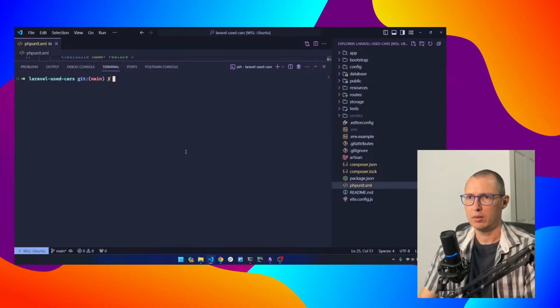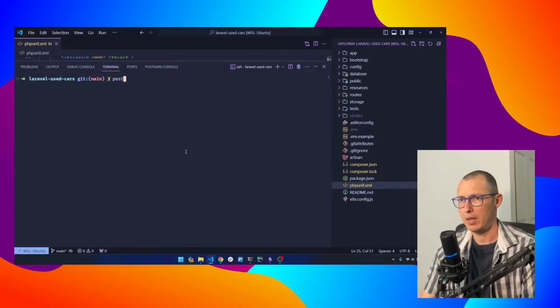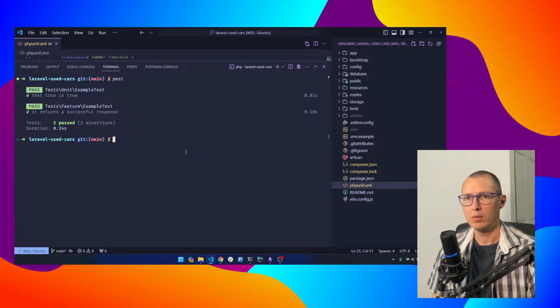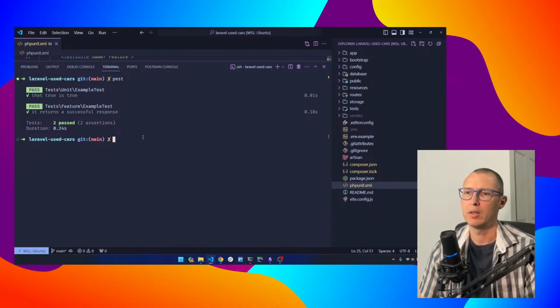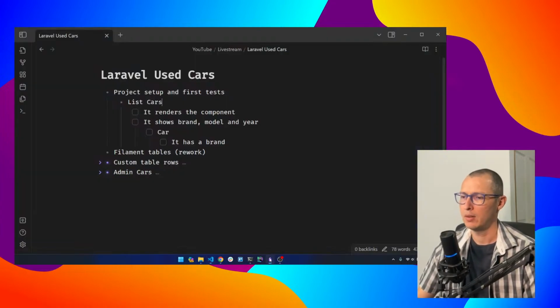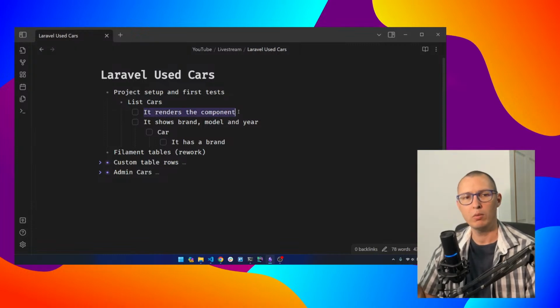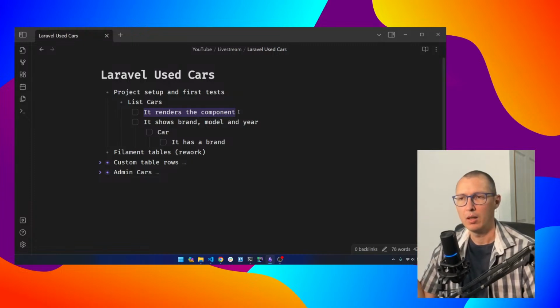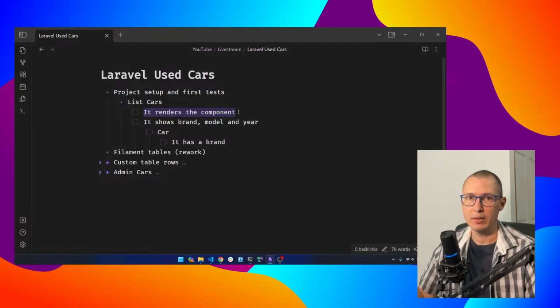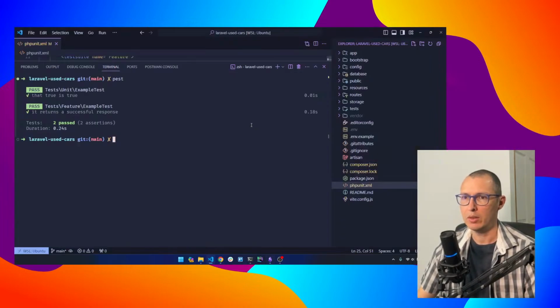So I think we can make sure that Pest is running. With Pest, you have a couple of example tests that we can get rid of in a moment. But let's get started with the list of cars. The first thing I want to do is, since I'm going to use a full page Livewire component, make sure that I can render that component with no problems. So it renders the component.